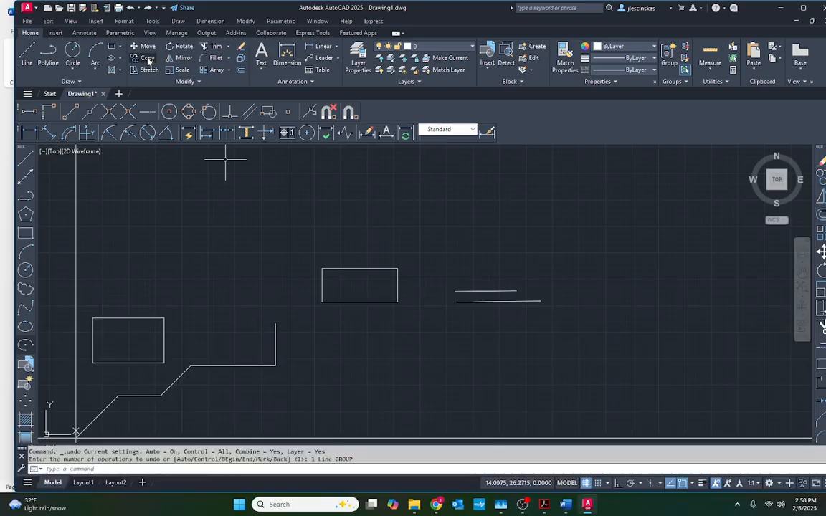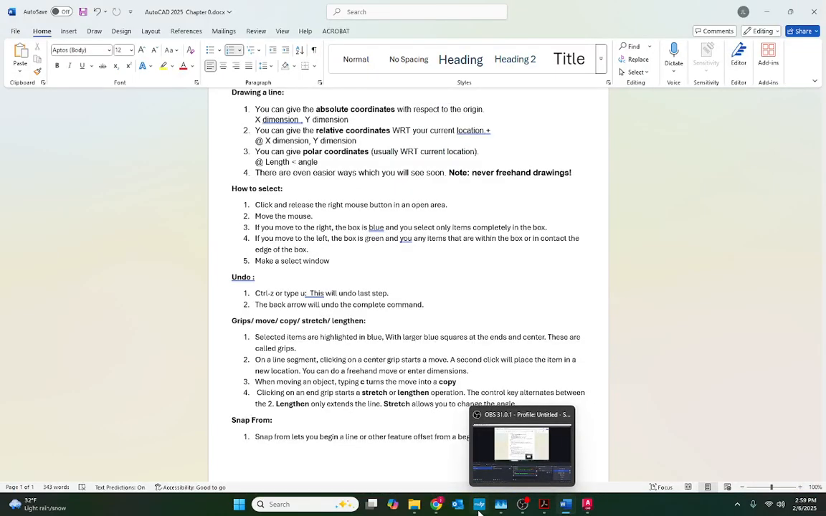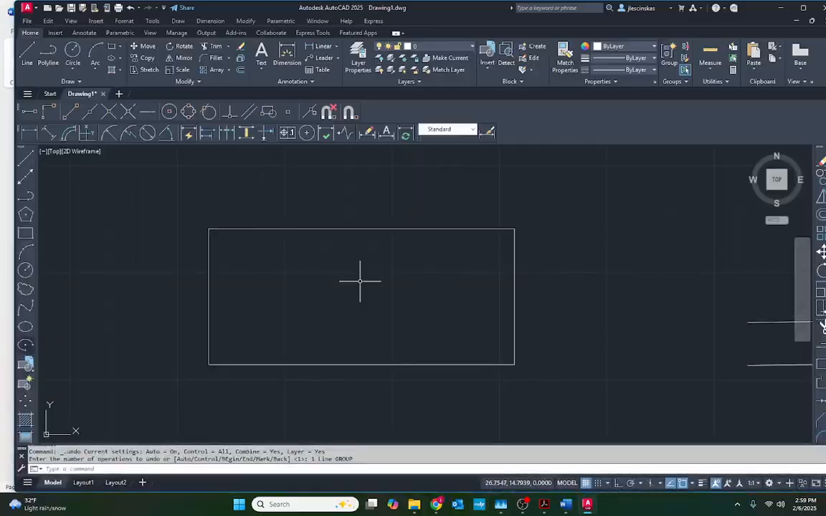Okay, so at this point we've covered everything from snap from. Snap from allows you to start a line or some other feature at an offset from a point somewhere else. So for instance, I want to start a line, and I can hover over this box, and you see these little squares pop up. These are called snap points. So we can snap from, start a line basically right at the corner and know that it's at the corner.